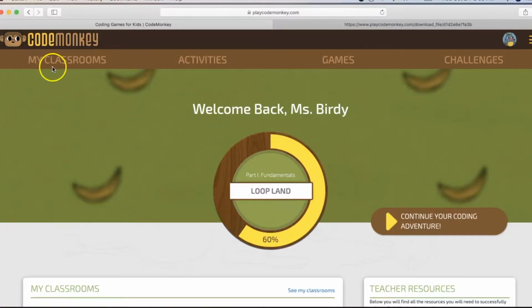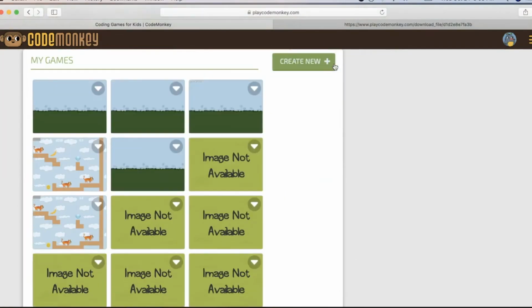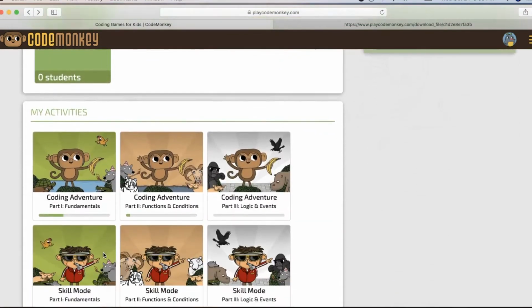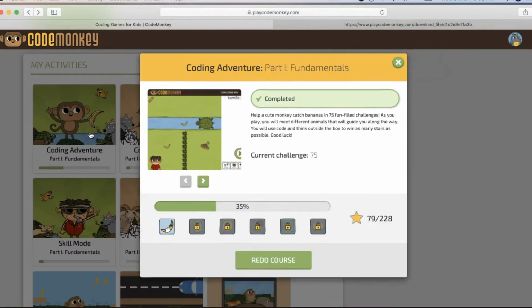Along the top, you will see these links: My Classroom, Activities, Games, and Challenges. If you click on any of the links on the top, they'll bring you to the associated sections below. My Classrooms is where all of your active classrooms will be held. In My Activities, you can start coding right away alongside your students. As a teacher, you have access to all of the same courses that your students have access to.